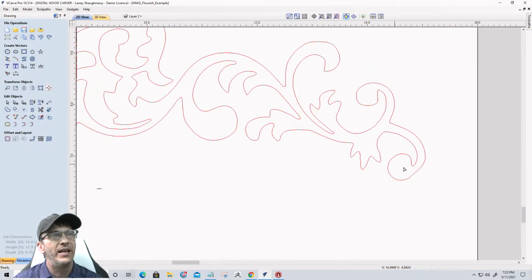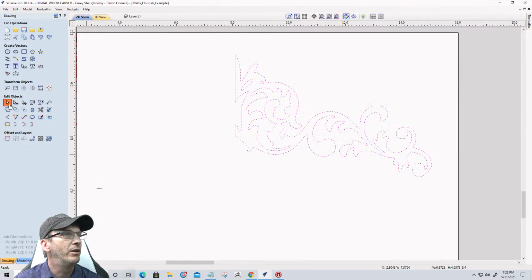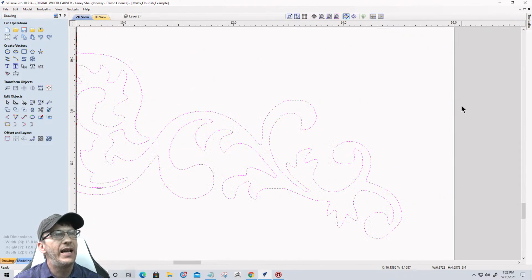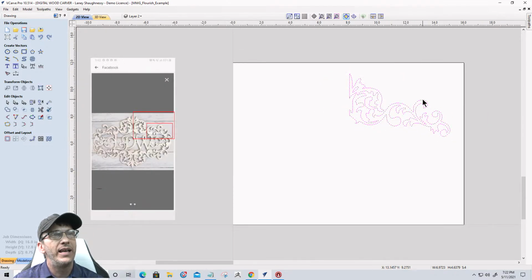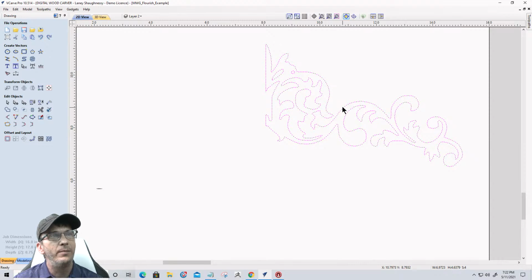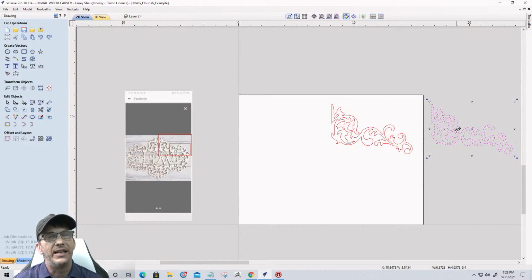So now I have that basically that half, right? Let's get out of node editing. So I have this half as a closed vector, and I need another part out of it. So I'm going to hold down my control key and select everything here. My control key allows me to drag off a copy. So I'm going to drag a copy off and set that to the side, and we'll be using that in just a minute.